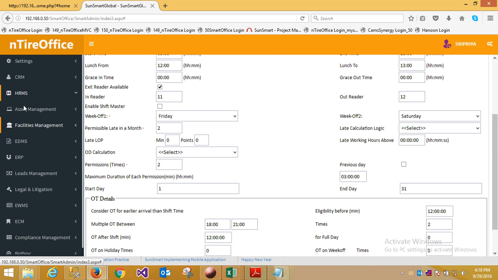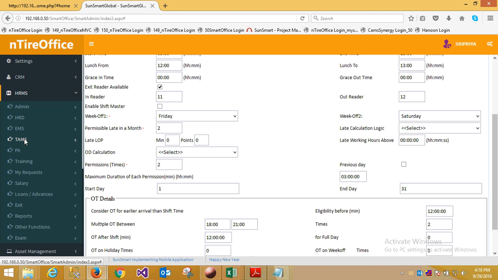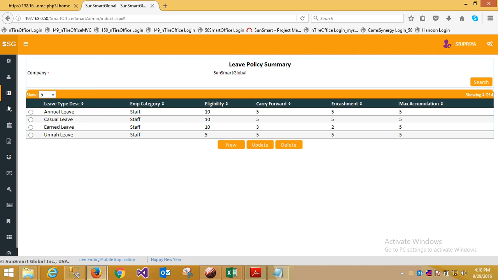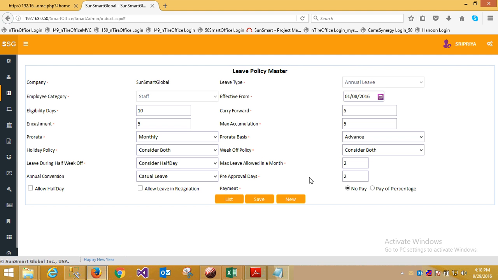So next is leave policy master, where we are going to configure the different leave policies in the system. So I can configure the different leaves here. It can be for different categories of employee. For every category you can configure the leave: effective from which date the leave is, what the eligibility days are for this particular leave, how much they can carry forward to the next year, and how much they can encash when they are leaving the organization.